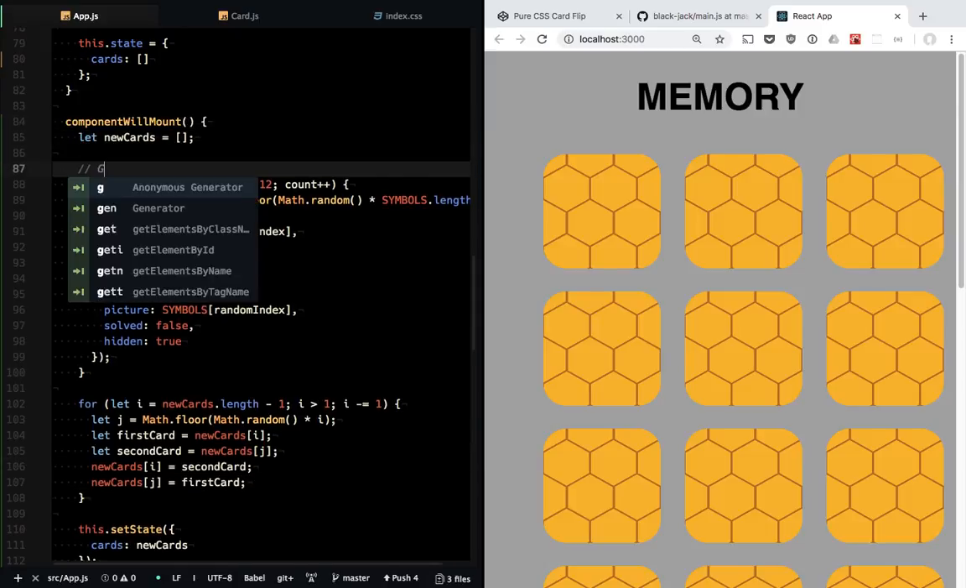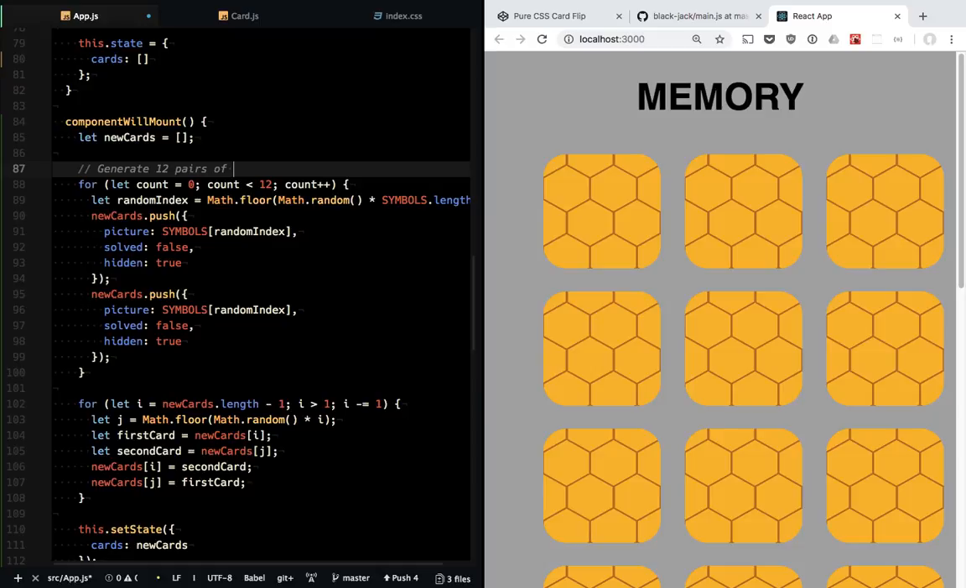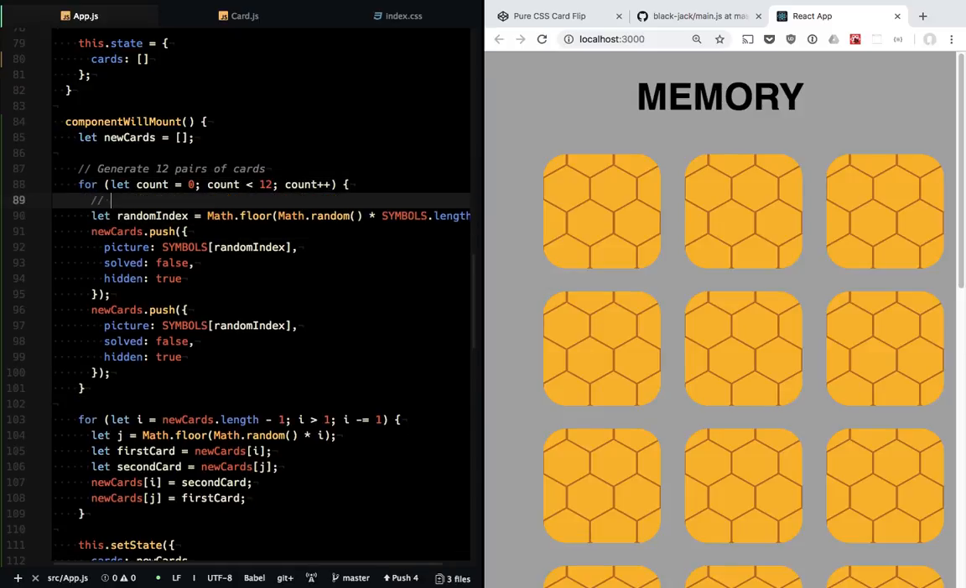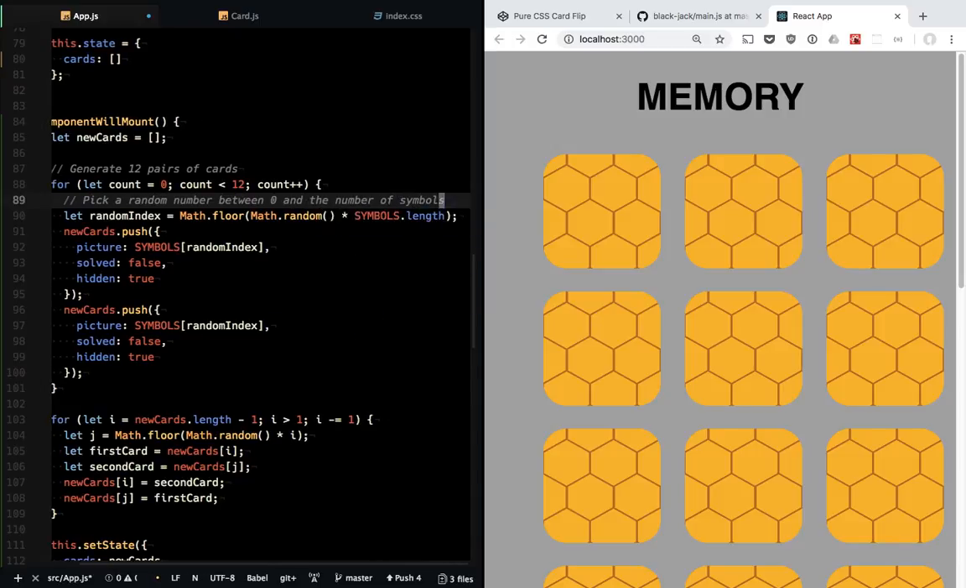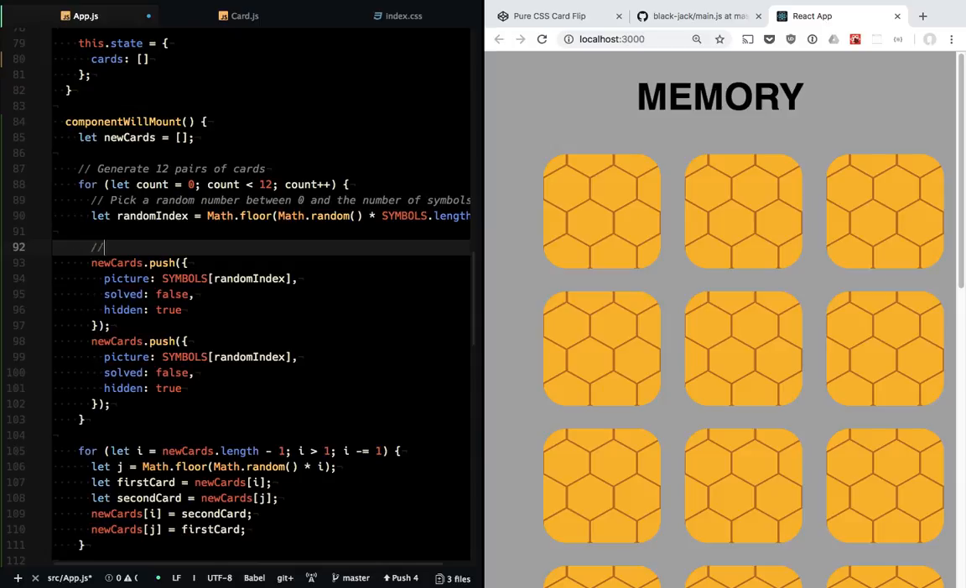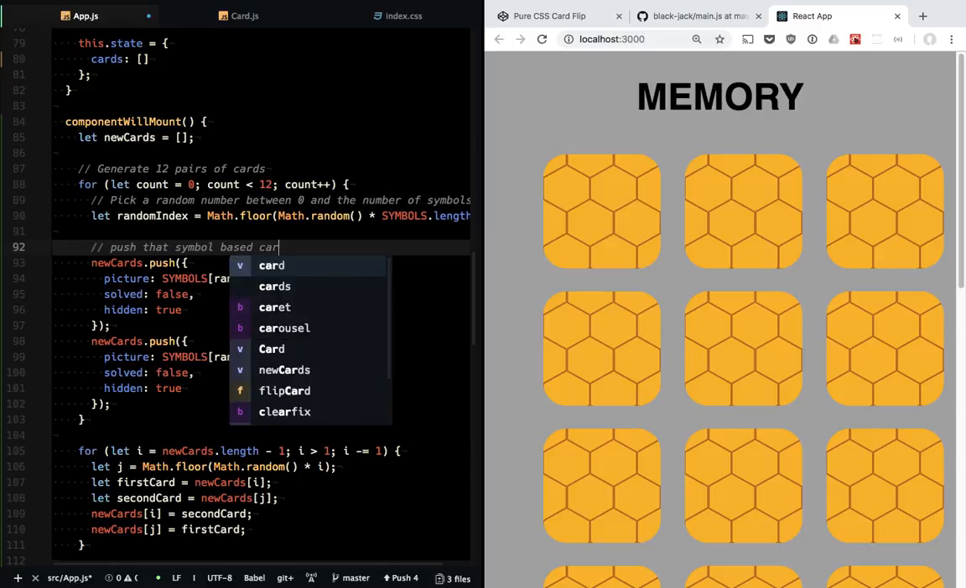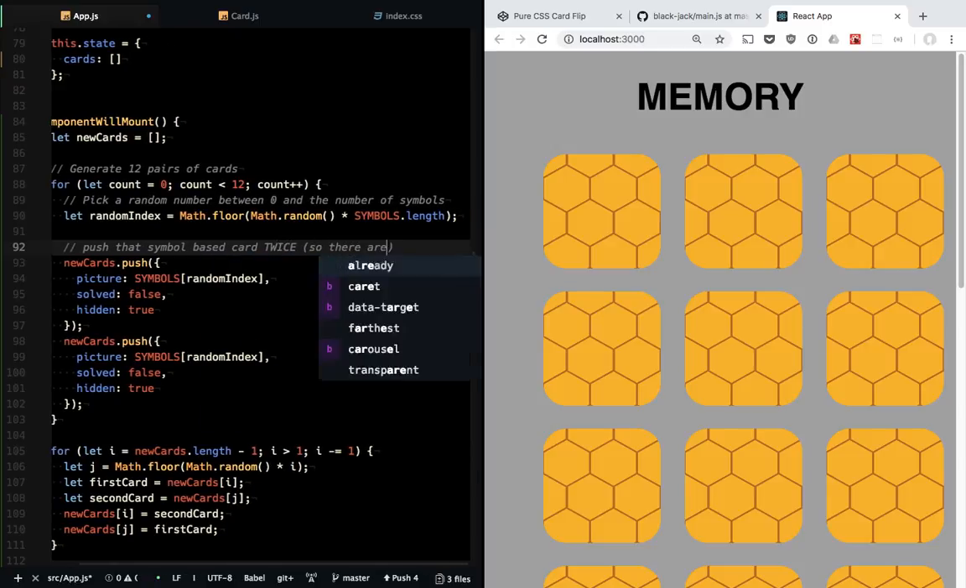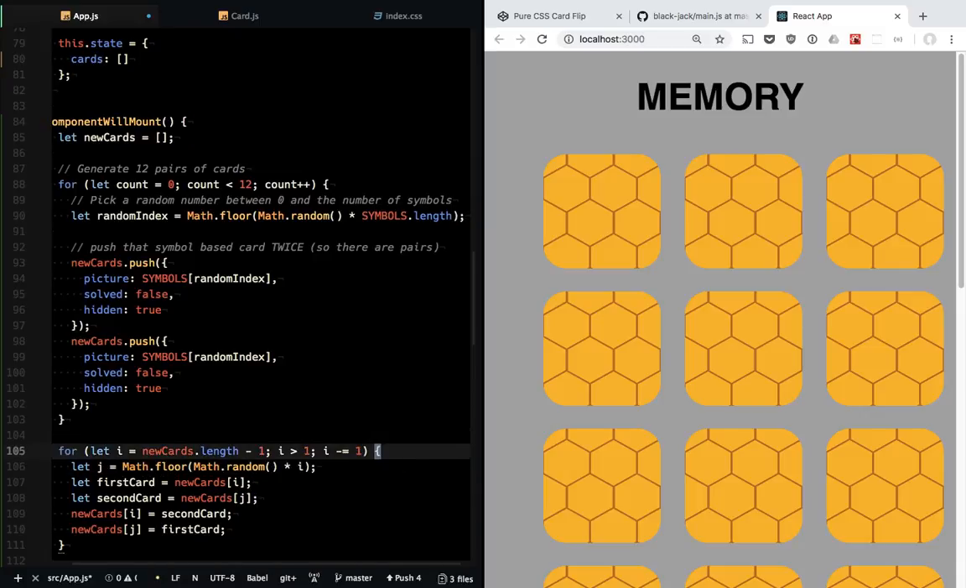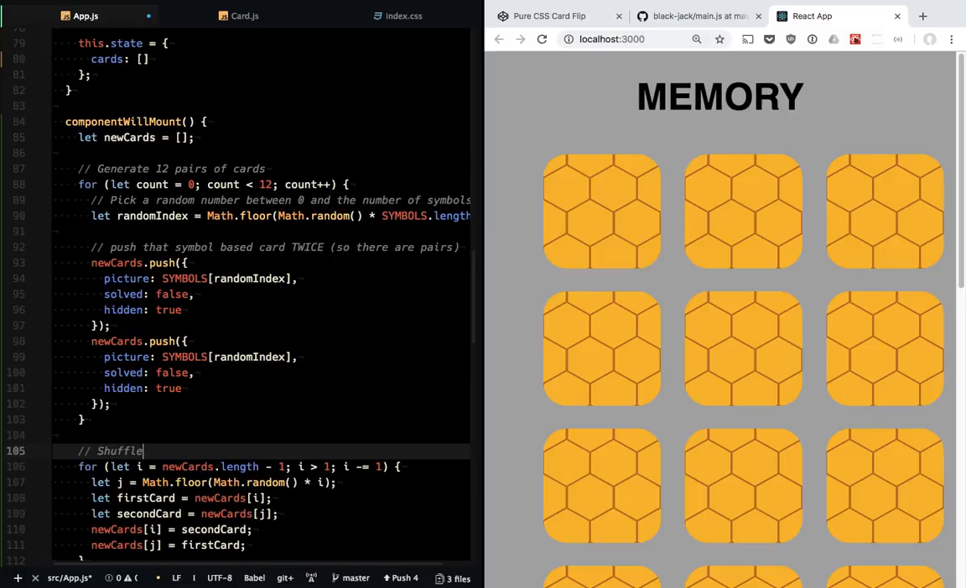They only match if both of them have been flipped over at the same time. Yes. So you have like 2 sets. Yep. Same ones, right? Yep. Pick a random number between 0 and the number of symbols. Push that symbol based card twice, so there are pairs. Shuffle.